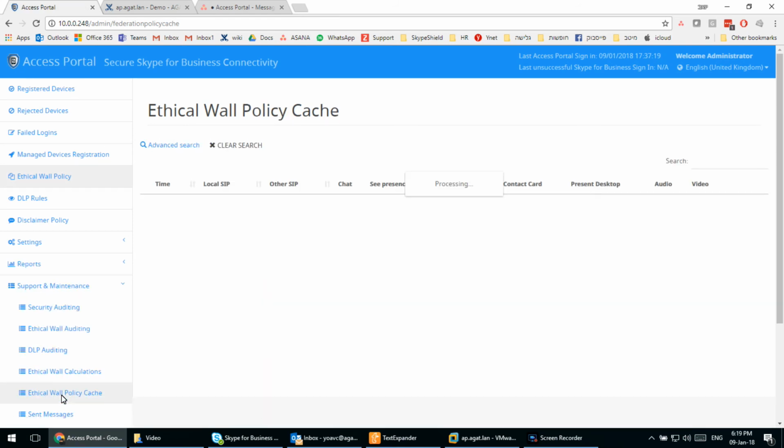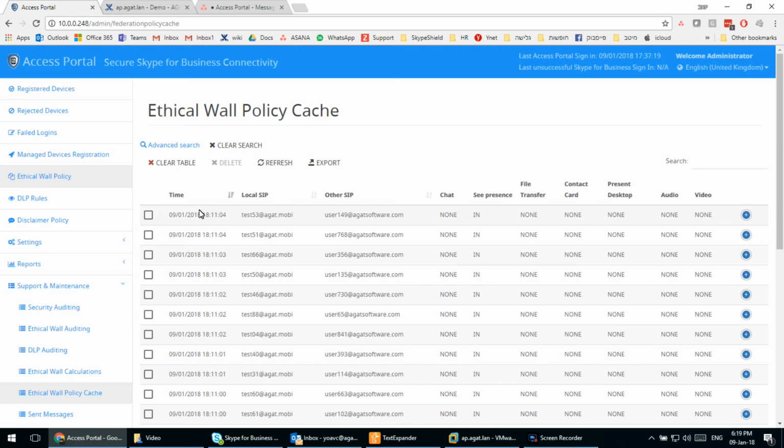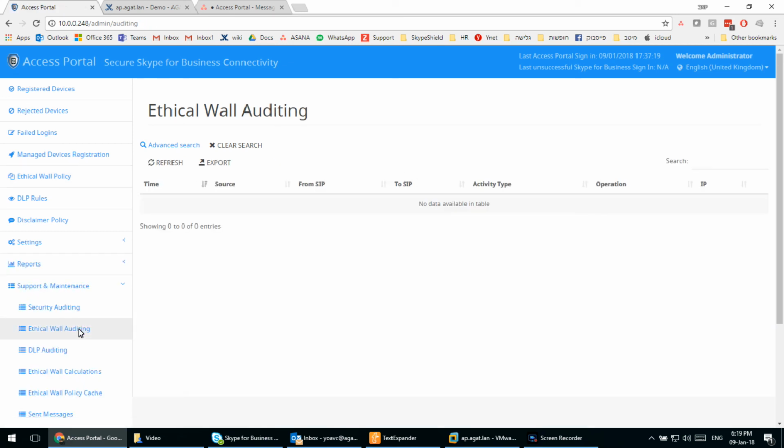Once the policy is calculated, it is cached in this table. Here you can see the caching of the different policies, and you can set for how long this cache should be relevant, depending on how frequently you change the rules and groups and other parameters. There's also an ethical wall auditing table here. In my system it's empty, but typically everything that is blocked is registered here in the auditing table.